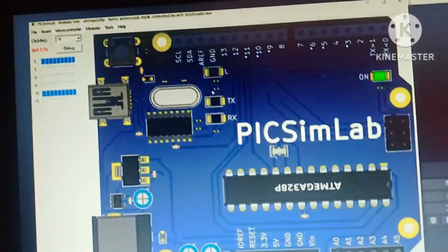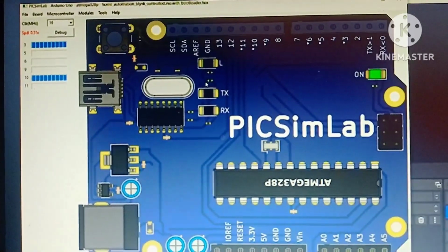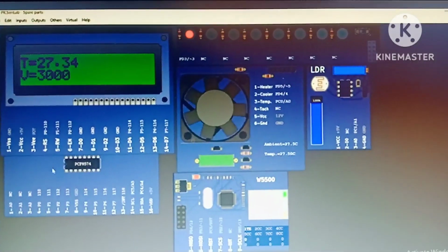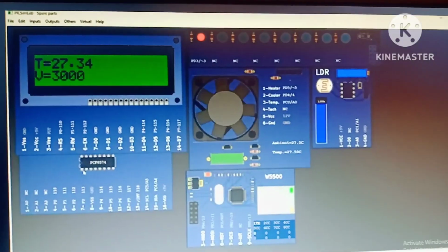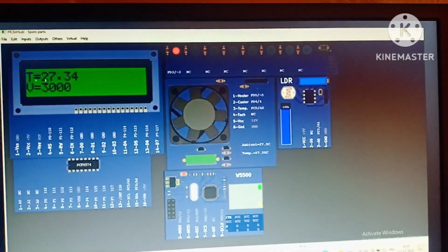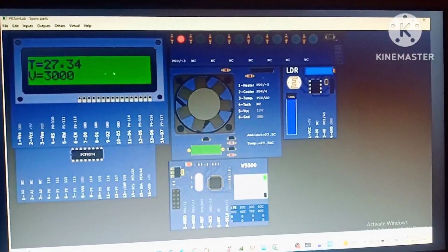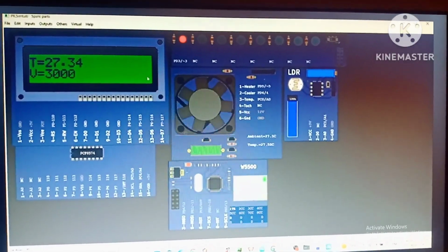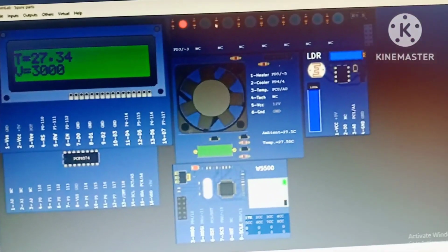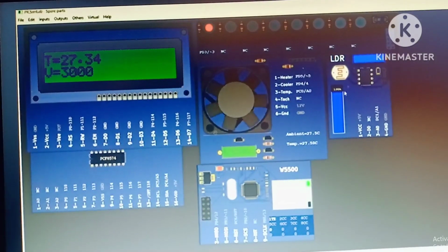This is our PixSim Lab, and it contains a microcontroller ATmega328. This is our spare part module. Here we have a CLCD as a dashboard which shows the temperature 27.34 and volume as 3000. Here we will see the inlet valve and outlet valve, on or off. Then we have an LED. Then we have an LDR sensor, which senses the light.